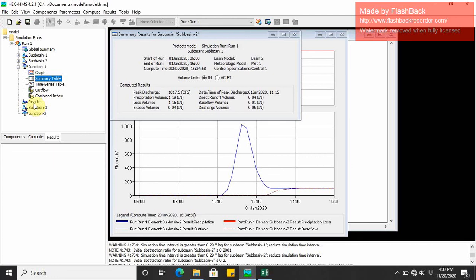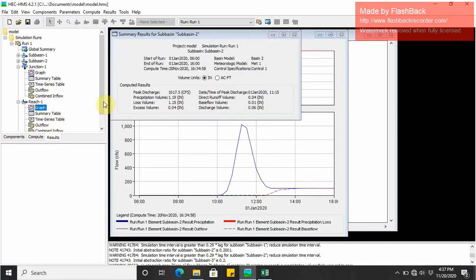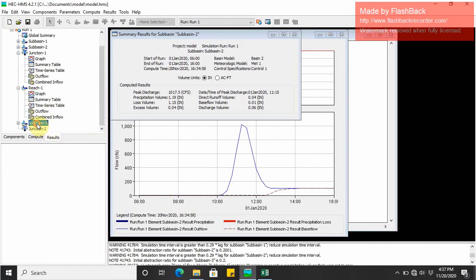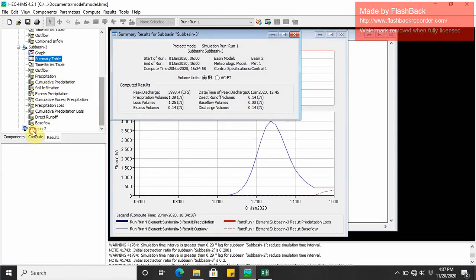And now you can see the reach graph, where the dotted line shows the inflow and the solid line shows the outflow. Here you can see the difference of time between the two peaks is 1 hour, because for the reach the lag time is 1 hour, therefore the peak is delayed by 1 hour. And here you can also see the summary, and we will go to sub-basin 2. We can also see the graph and summary table.